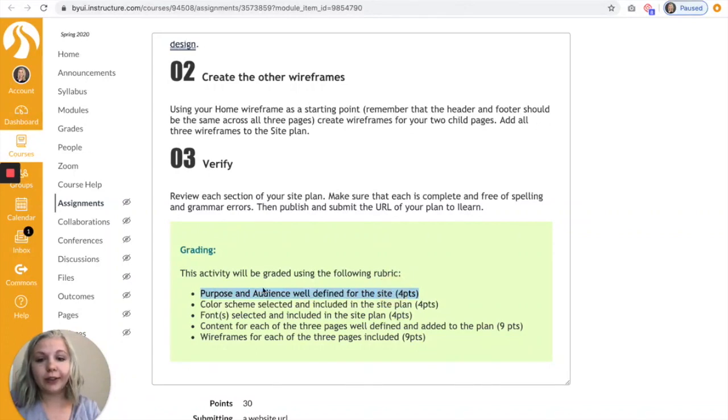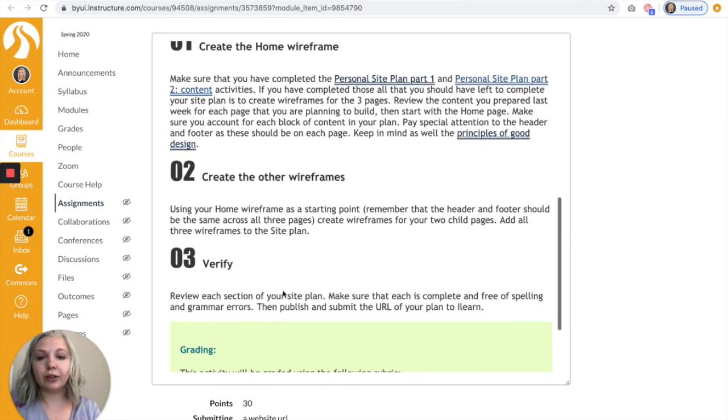I'm looking for your purpose and audience. I'm looking for your color schemes and that it's been implemented well. Also your fonts. I'm looking for that you have content for each of the pages and that it's well defined and added to the plan. And then also I'm looking for the wireframes that you are creating this week.